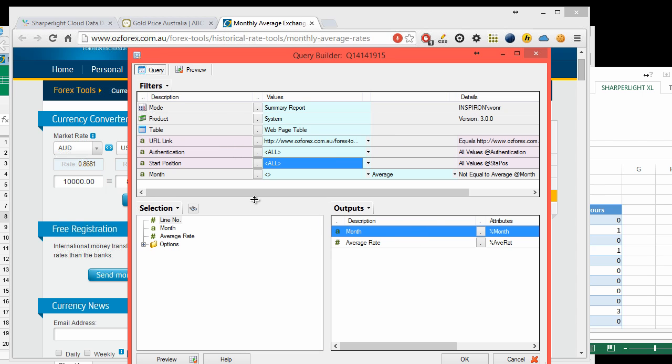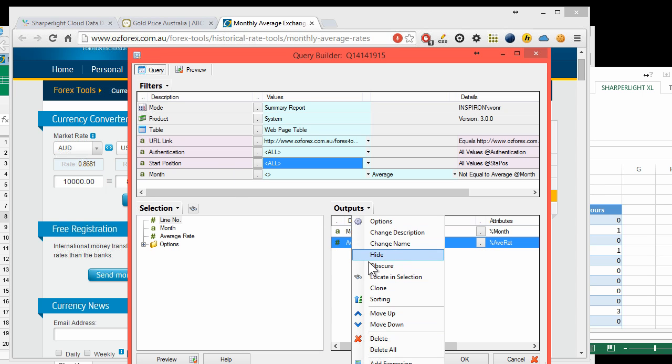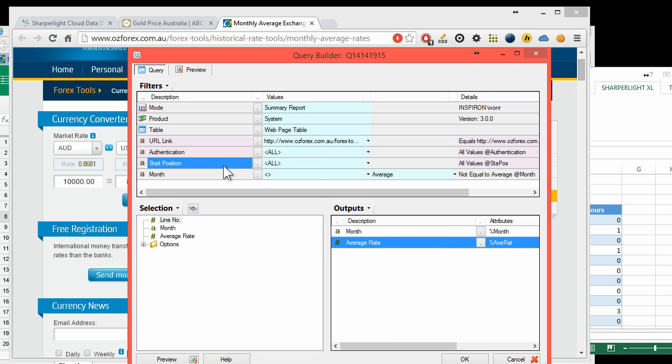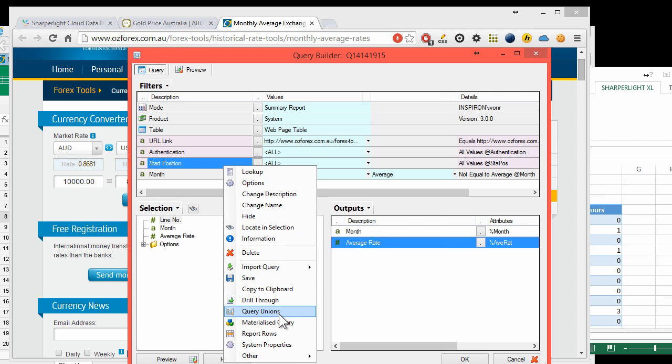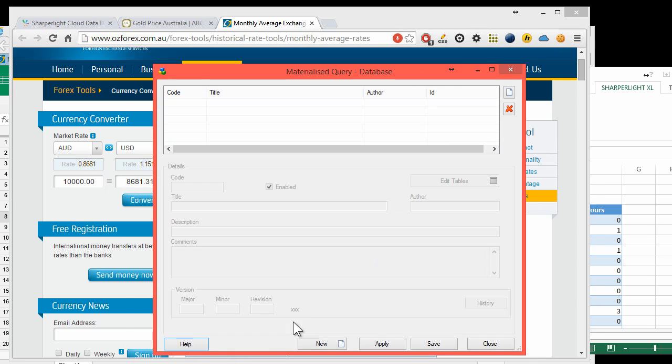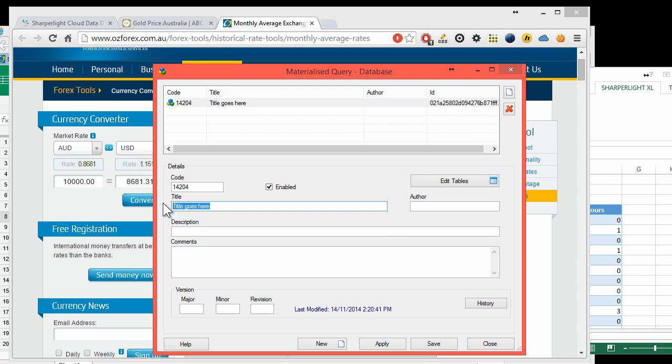We could also do some additional calculations here. What I'd like to do next is right click on the filter area and select Materialized Query. At the moment I don't have a Materialized Query database, so I'll just quickly create one. You will need permissions to do this, and I'll just call it my database and edit the tables.